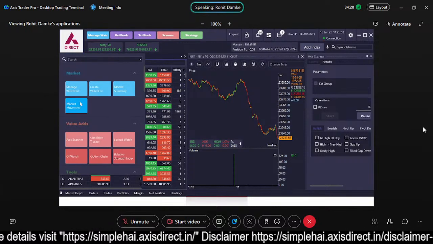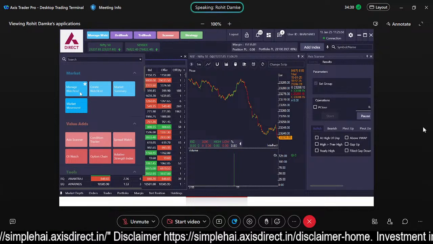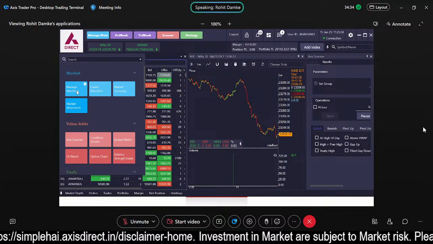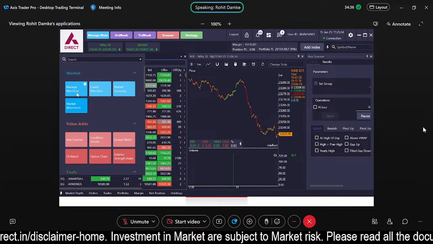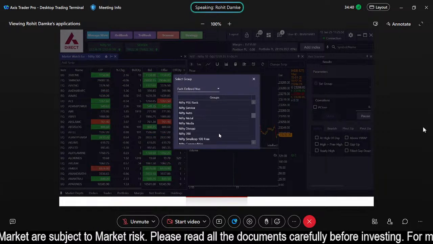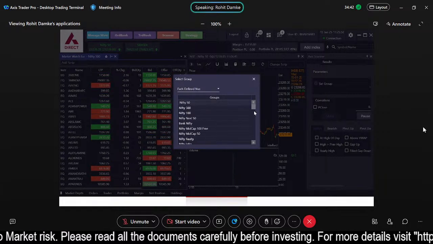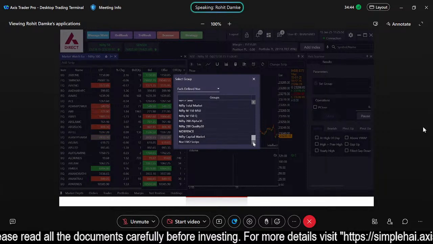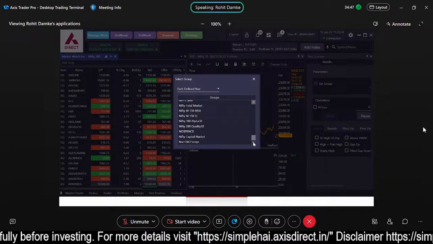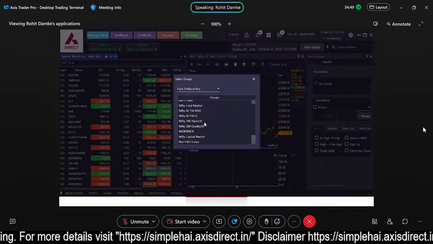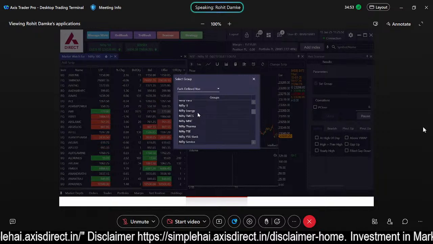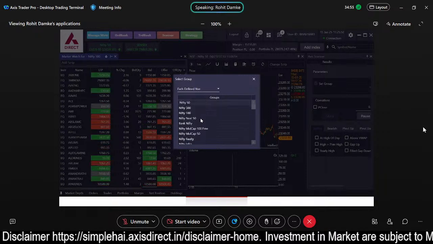To start with, you can see that there is one option, manage watch list. You just need to click on this Access Direct logo. As soon as you click on manage watch list, you can see that multiple groups come up on your screen. There are n number of groups which we have listed, and we have already pre-created these groups, and the stocks which comprise these groups are already available. You just need to select that, and all the scripts present in that particular group will be added to your watch list.